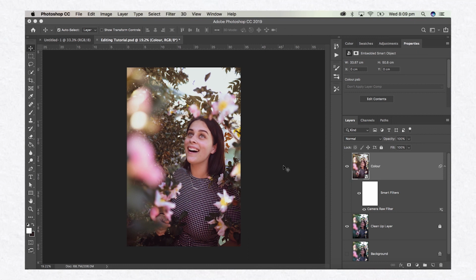In the next video, I'm going to talk to you about some ways that you can play with overlays and color modes and different finishing touches.